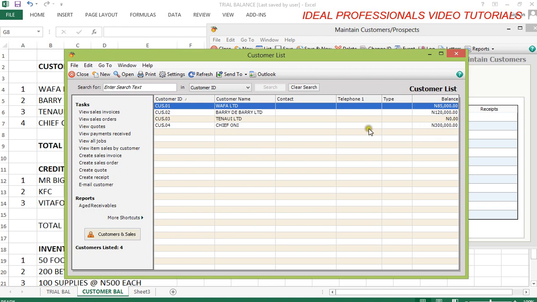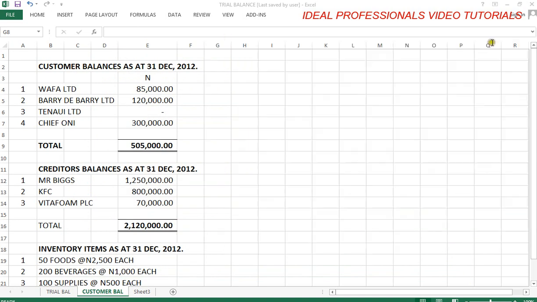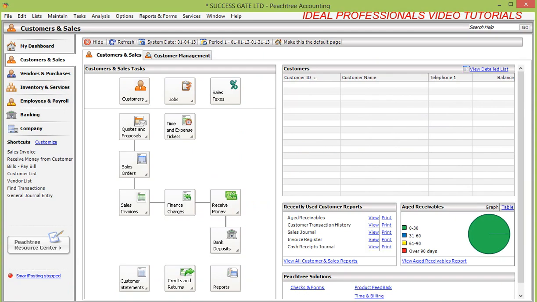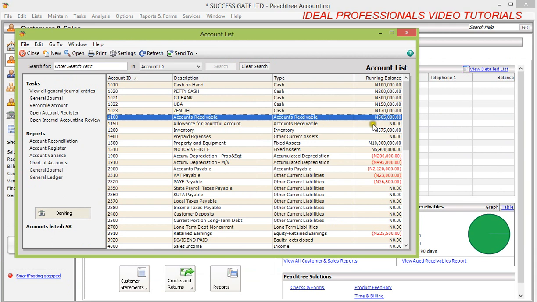Another thing to note is that the total balance of all the customers makes up my accounts receivable. So let's check it. Let me close this. I'll go to Peachtree, go to list, my chart of accounts to check my accounts receivable. It's giving me 505,000. So that's correct.